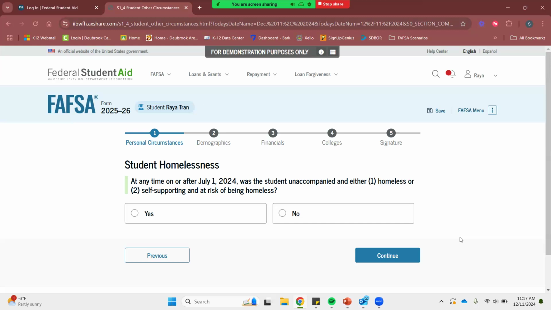The student then is going to be asked if they were homeless or at risk of being homeless anytime on or after July 1st, 2024, and you will select either yes or no. To select yes, you will need to meet the following criteria. You will have to not be in the physical custody of a parent. You will have to have lacked fixed, regular, adequate housing, and you must be 23 or younger.